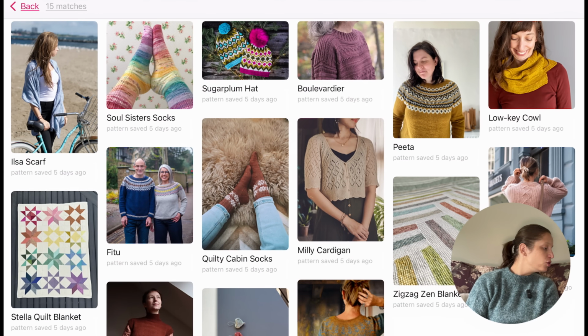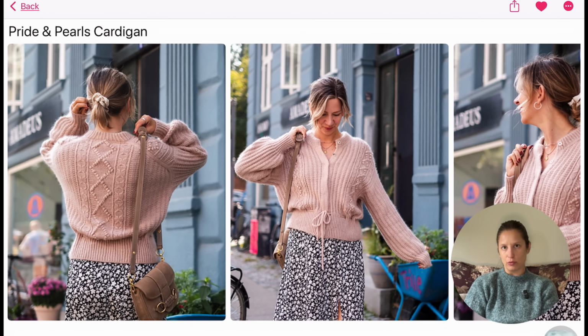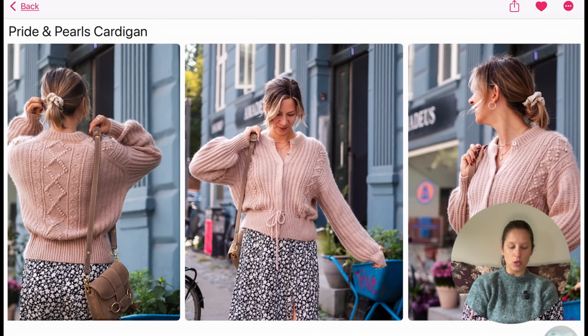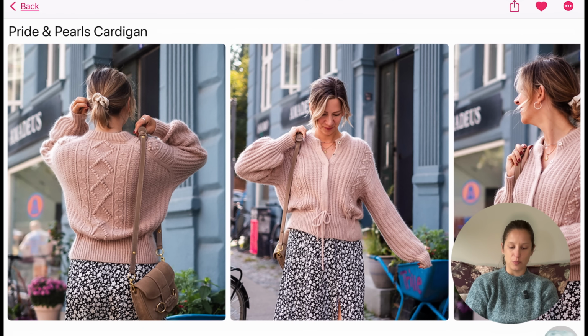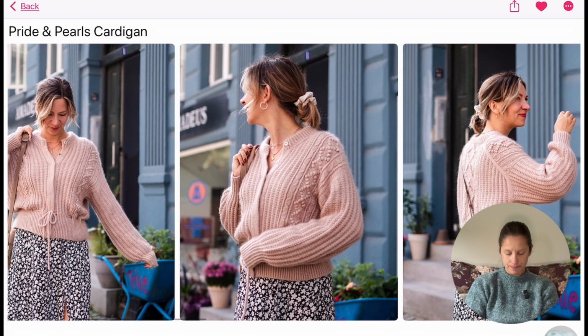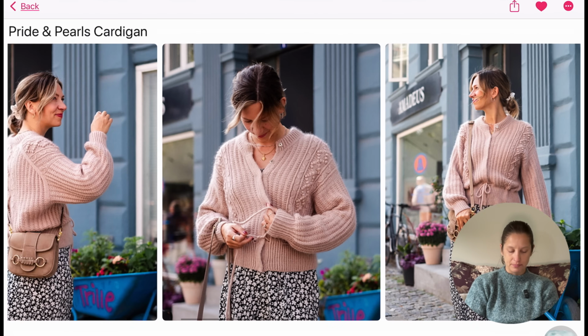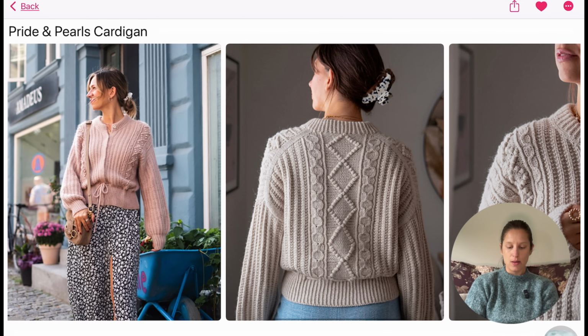All right, and then we are going to go to the last one, which is the Pride and Pearls cardigan. When I look at this page or this bundle, my eye is immediately drawn to the Pride and Pearls cardigan first. This is one that I believe I have saved in my Ravelry bundles many times, or have tried to save it and then realized I've already saved it, because there's something about this sweater. I don't know if it's the color. I don't know if it's this beautiful blue building in the background that ties everything together. I don't know if it's the texture. I don't know if it's the yarn.